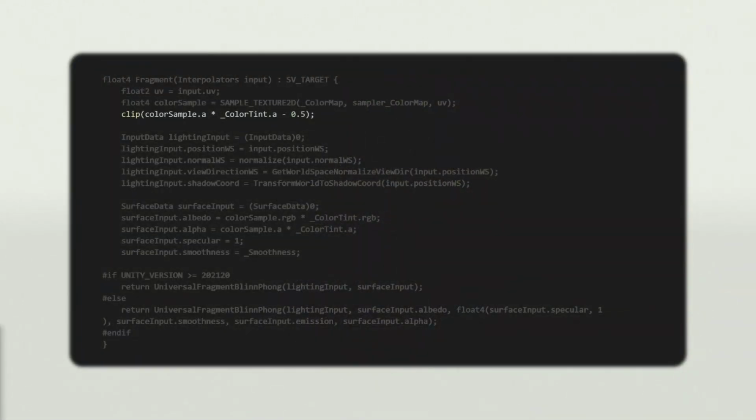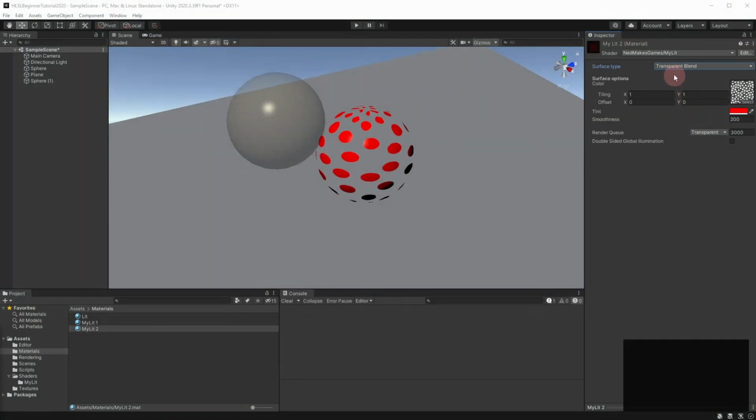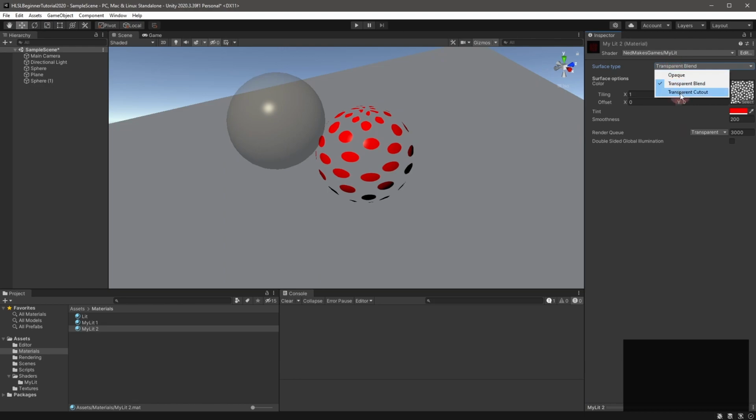We want to clip this fragment if the alpha value is less than a threshold. Let's use 1/2 for now. Subtract the alpha component by 1/2 and pass that to clip. To apply the color tint's alpha, multiply it with the texture sample as well. Go ahead and try all of this out. Grab a texture with an alpha channel and change your material to transparent cutout mode.